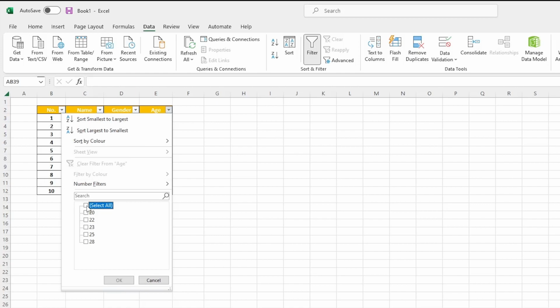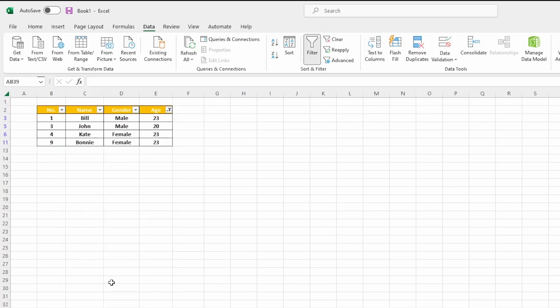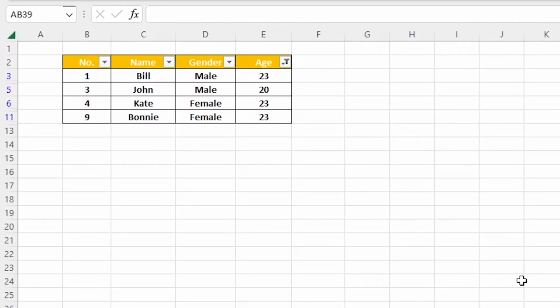Now we select the values we want to display. If we want to display multiple values, we simply select them. Click OK and only the selected values will be displayed. As we can see now, we have hidden some rows and only the values we have selected remain filtered. Here we can see the row numbers that remain displayed.